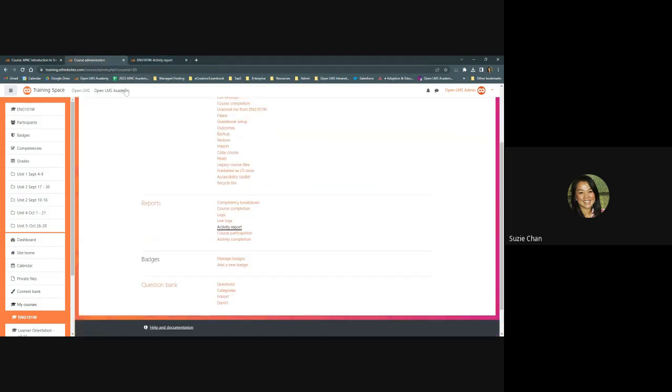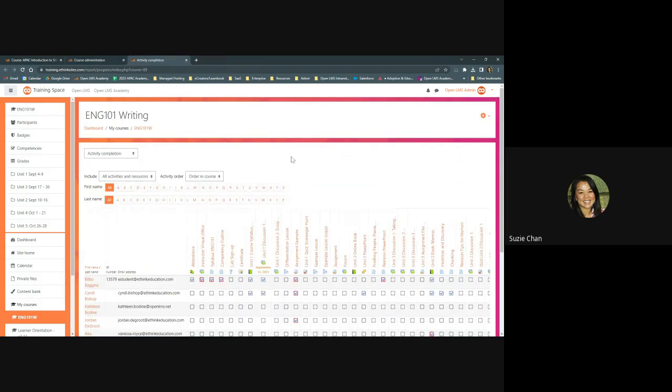Sorry. We need the activity completion report. That's the one we're looking for. There we are. Activity completion report shows a list of all the users and all the resources and activities with completion criteria. A ticked box indicates the user has completed the item. If you hover over a completed item, you can see exactly when the learner completed the activity.